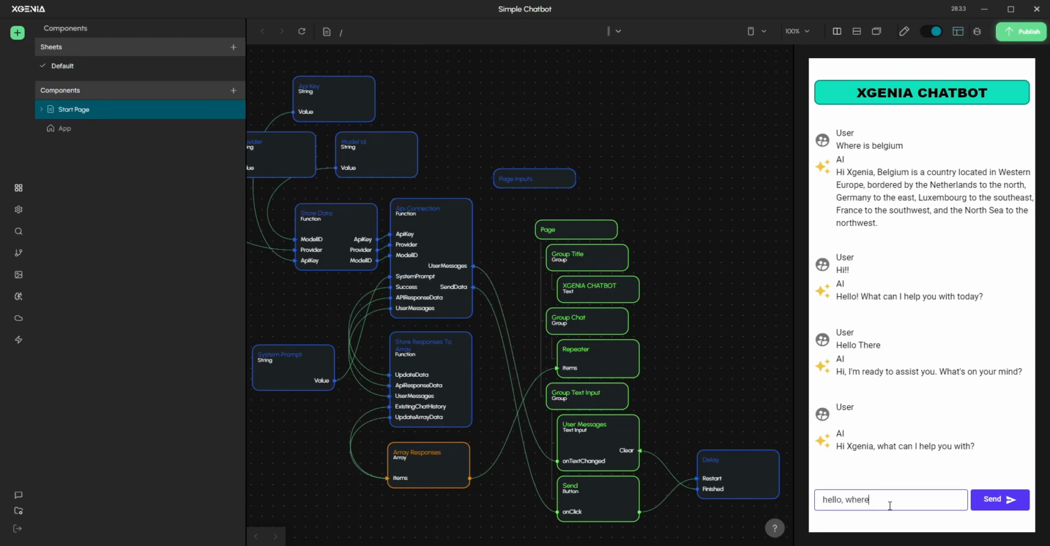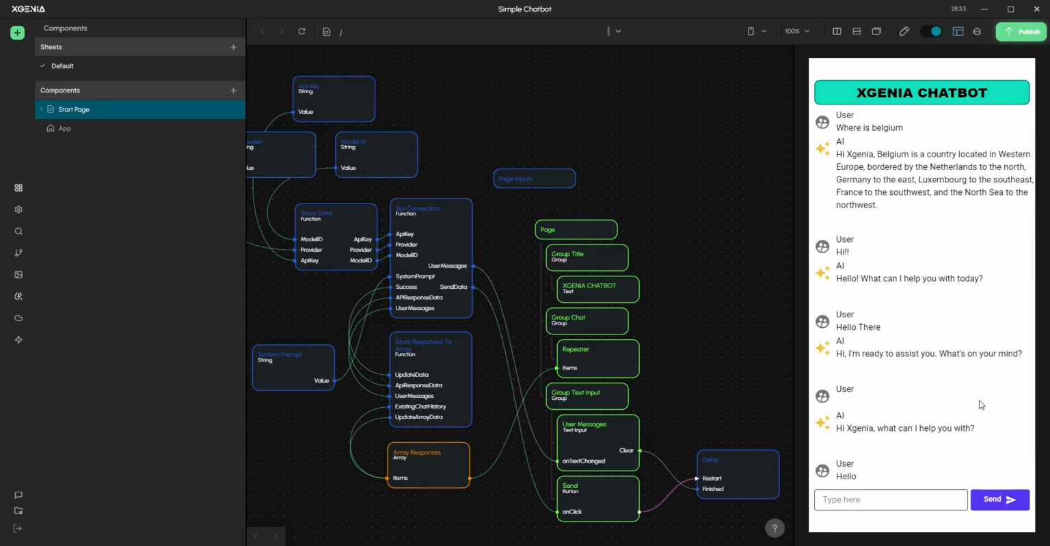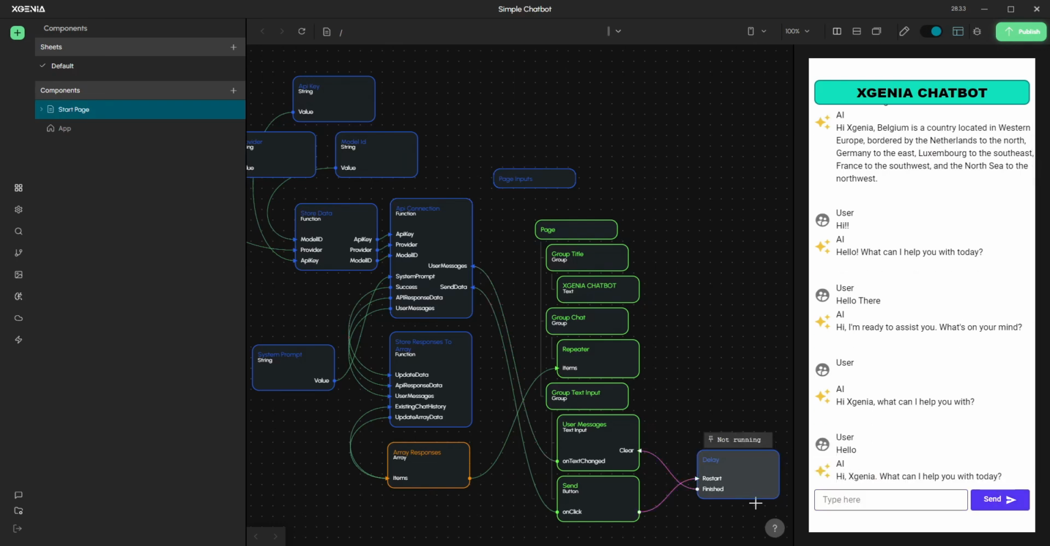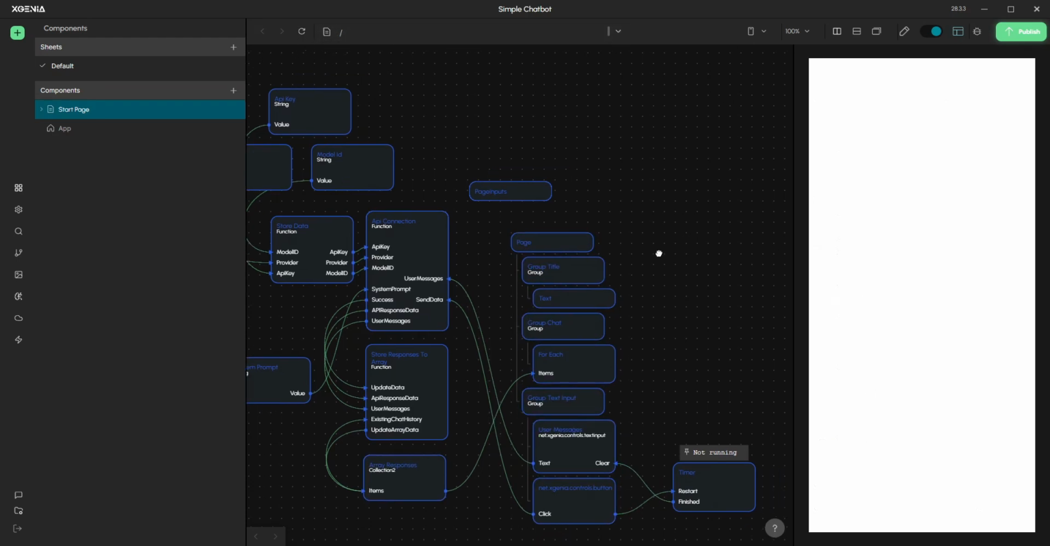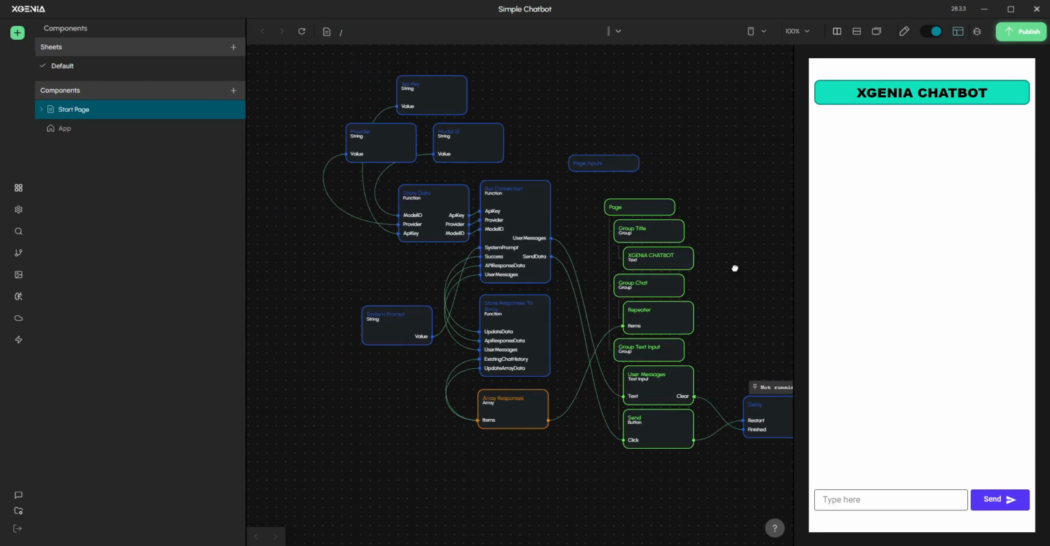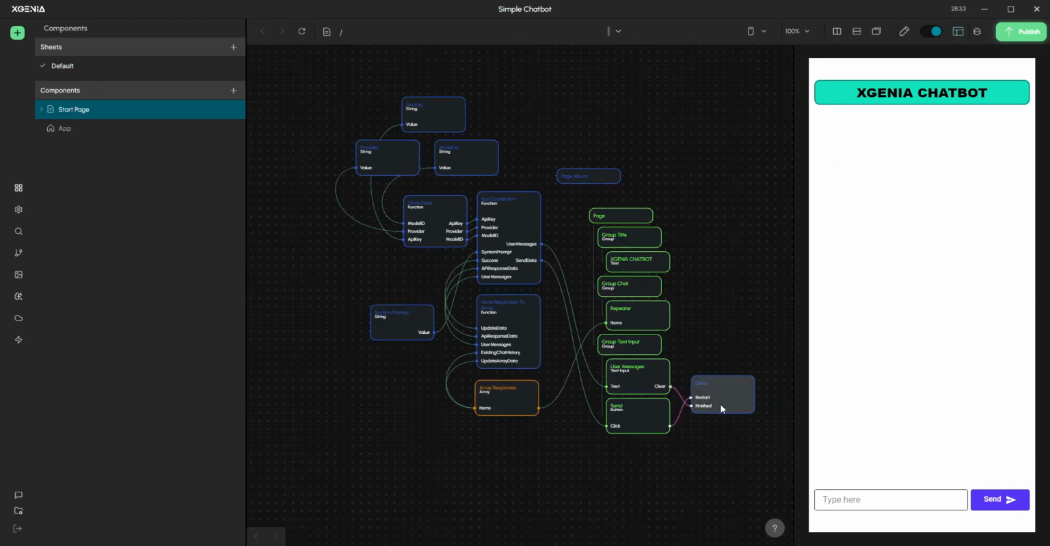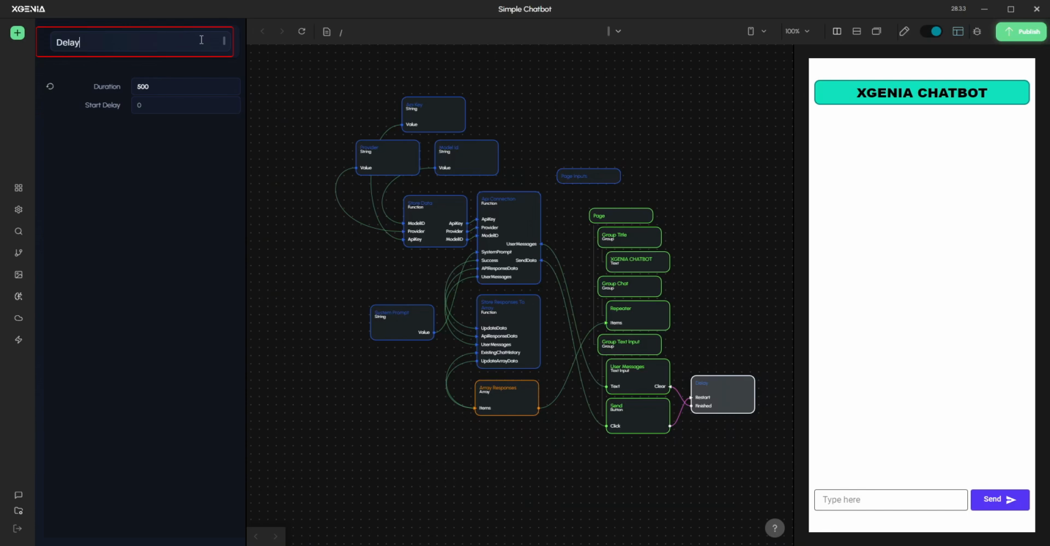Next, we try to interact with the chatbot again, just to test it out. We can see the delay we've set is working properly, and the chatbot responds accordingly. As a best practice for maintainability, we are renaming this node to "delay for clear messages." Clear documentation within the visual graph is essential for scaling the project.